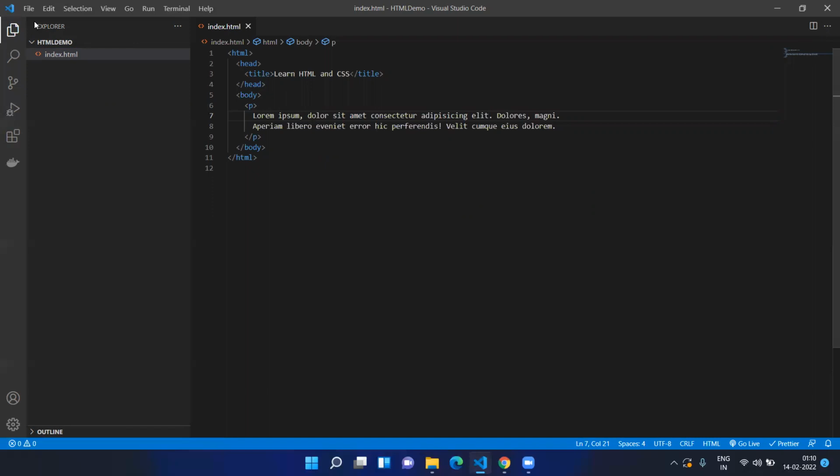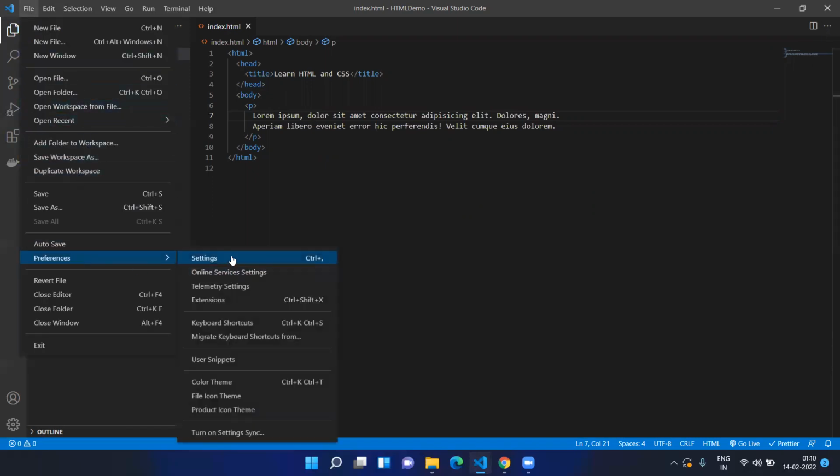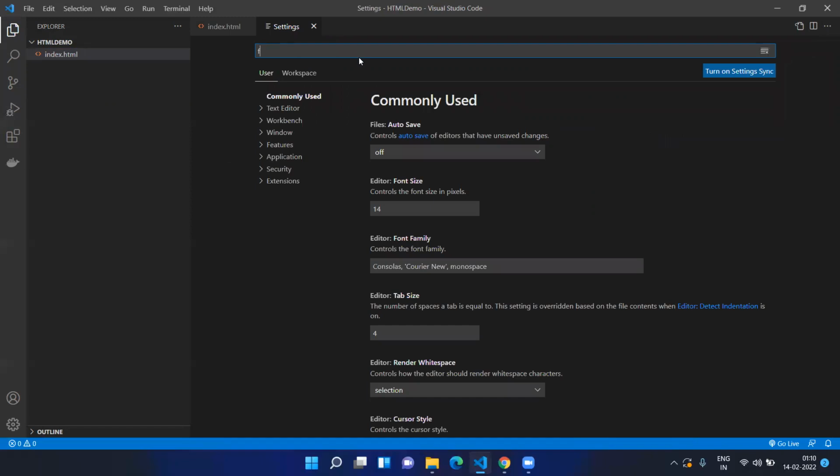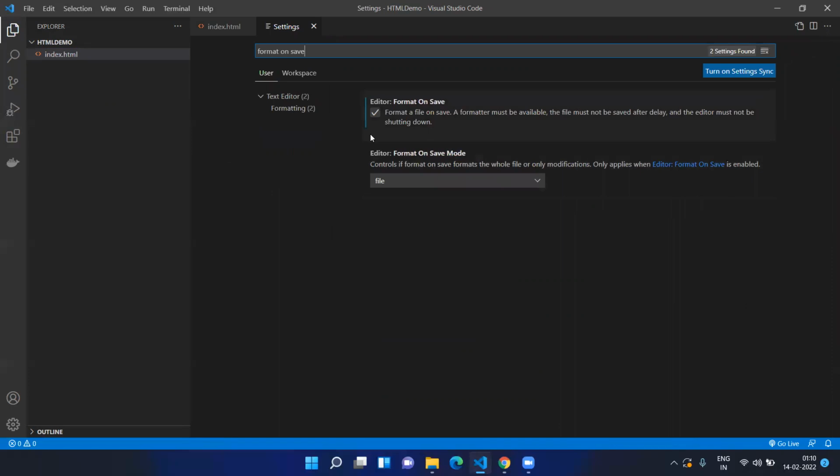In your case, if it is not doing that, just go to the file and click on preferences, click on settings and look for format on save. Here you can see the checkbox. Just make sure it is checked.